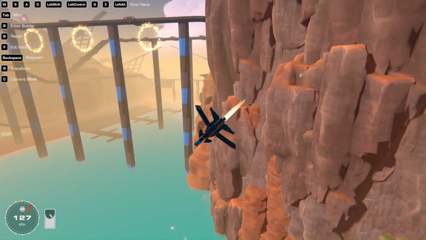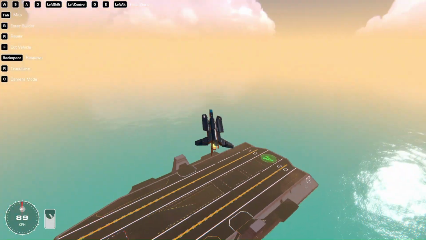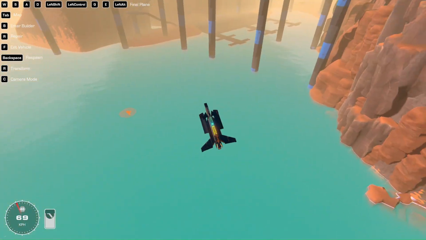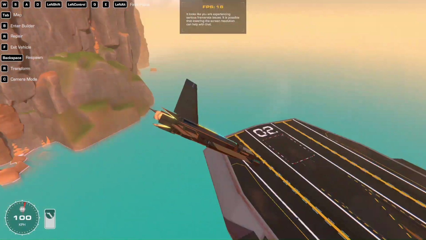Goodbye. Woohoo! Wing modes. No fuel. I just ran out of fuel. All right. Goodbye.